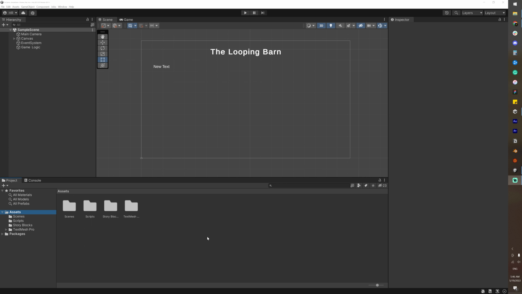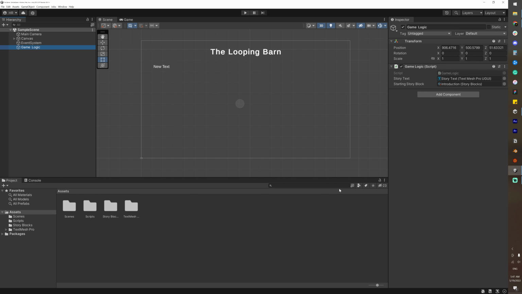But in my case, it's just going to be voiceover. But we'll go ahead and actually start with the game logic. So in order to start, we have to add a couple components to our game logic game object.